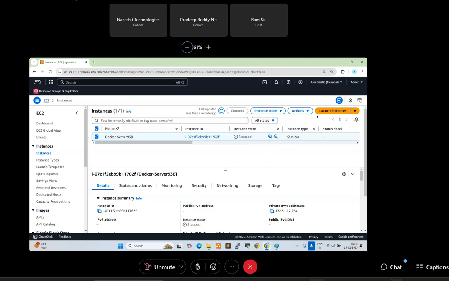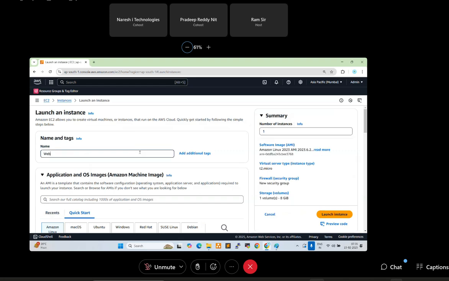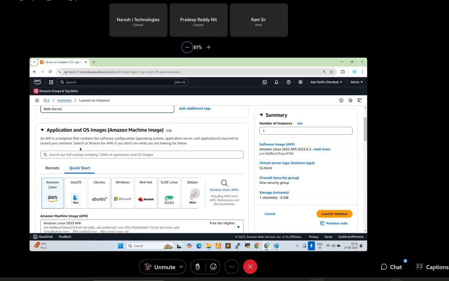So click on Launch instance. Instance name, whatever name you want to give, you can give here. I want to give Web server. Now scroll down here. See here, Application and OS Images, AMIs, Amazon Machine Image. If you want to create an EC2 instance, we require one image.